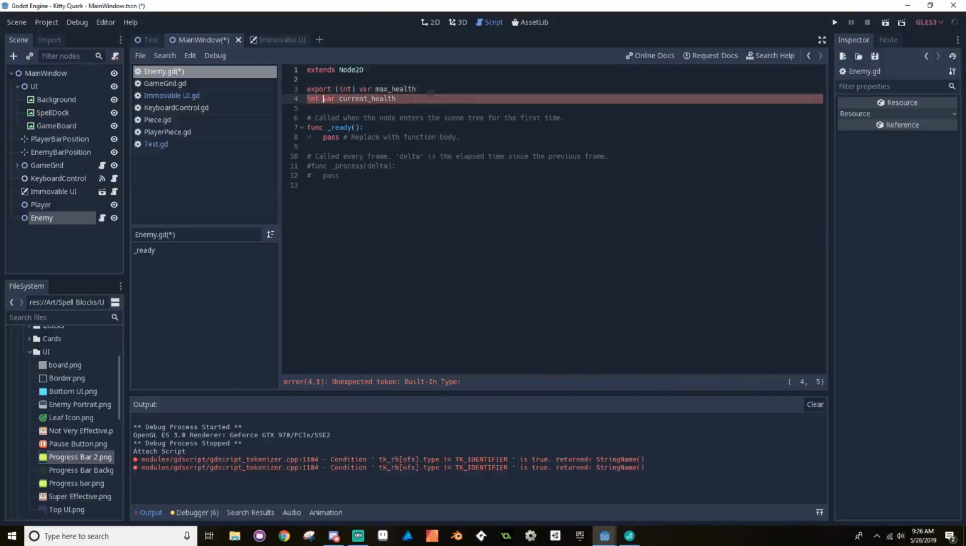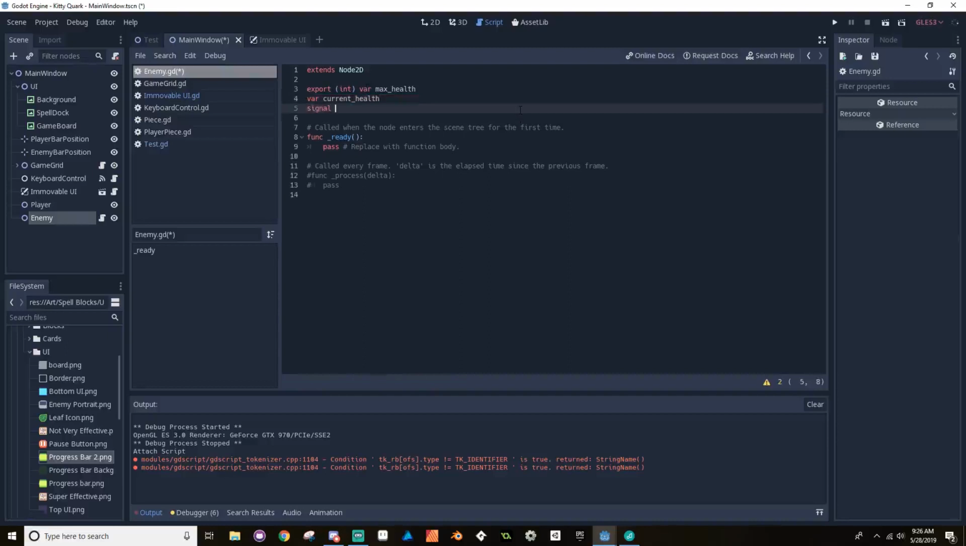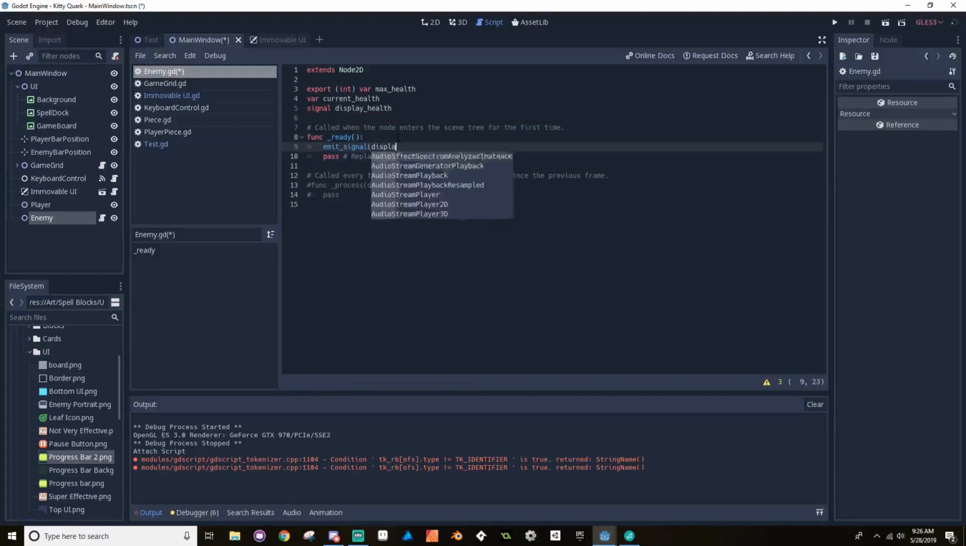Oh, and not. Good lord. Alright, and then I also want to make a signal. We'll have this be display health. And then when we're ready, we'll emit the signal to display health. And that signal is going to need a couple arguments to go with it. Send out the max health and the current health.